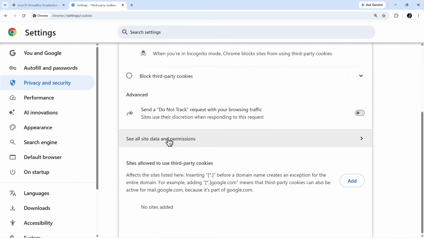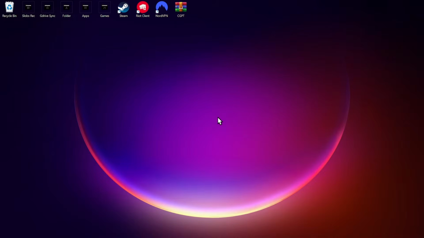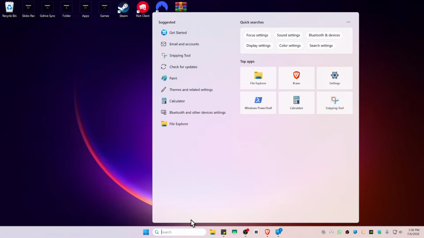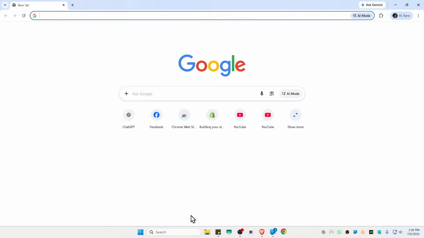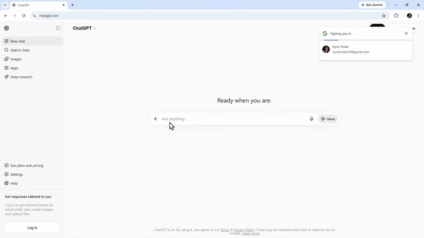Scroll down, see all site data and permissions, and then just find OpenAI and ChatGPT. If you find OpenAI and ChatGPT right here, well, all you got to do is just click on the delete button, click on delete. Once that's done, force close the app or the browser, and then open up the browser again, log into ChatGPT, and the send button should work perfectly fine now.